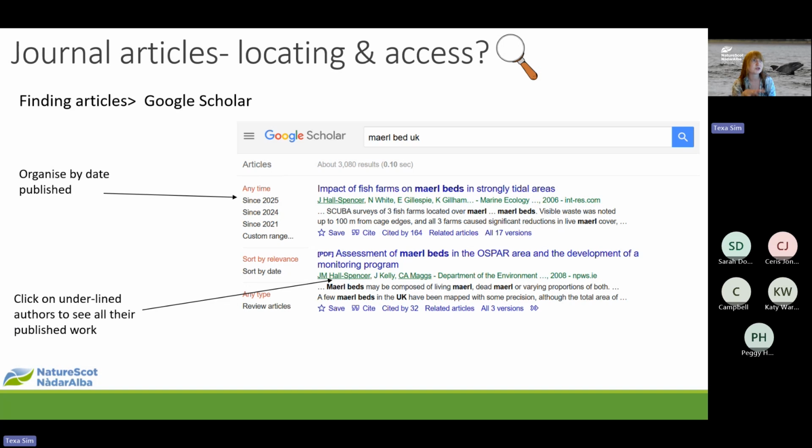So I've just had a wee screenshot of my search there that you can see is Marlbed UK. So really, really wide, and trying to find out what is out there in terms of marlbeds in the UK. So handily, you can organise all that literature by date. So if you're really interested in finding out what's most recent, obviously you can click on the most recent years, or you can customise your range if you know that you're looking for something within a particular time frame.